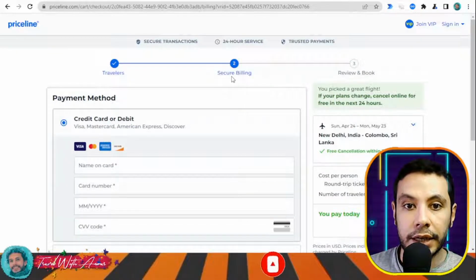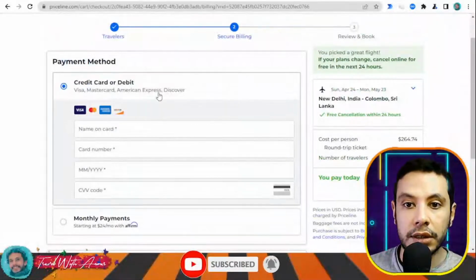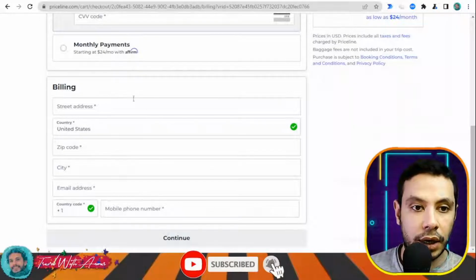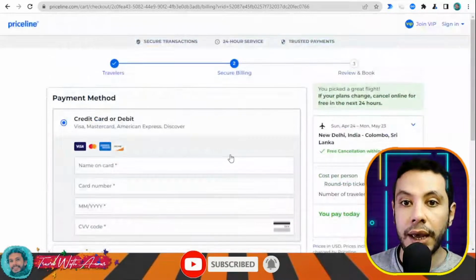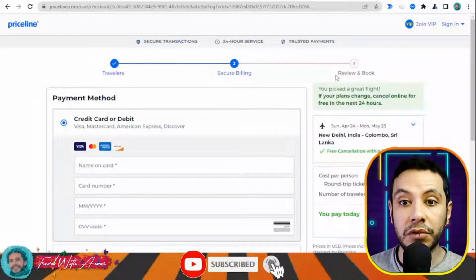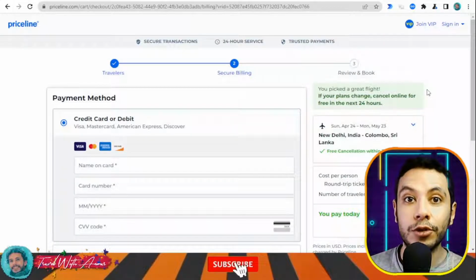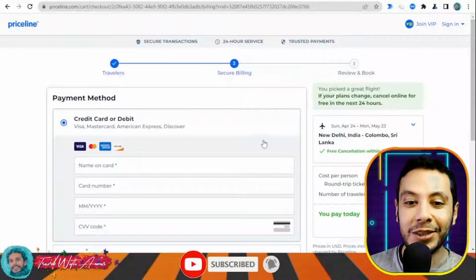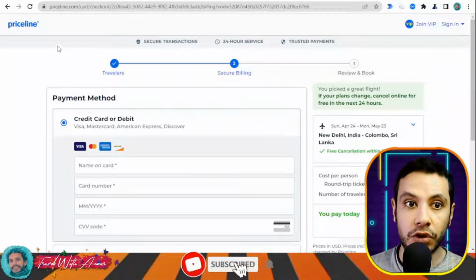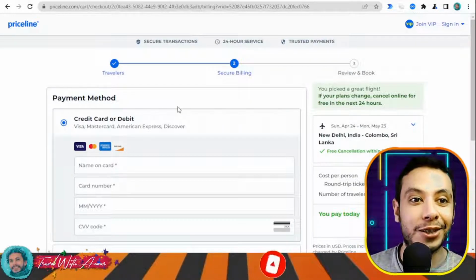And here to secure billing, you need to fill the details of your credit card over here and your billing address over here. And once you click continue, this section will appear in front of you to review your booking and to confirm your booking. And this way you can make your flight booking by yourself. You don't have to use this website, you can use any other website, but I just wanted to show you how you can do it by yourself.